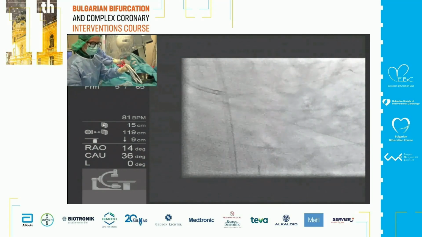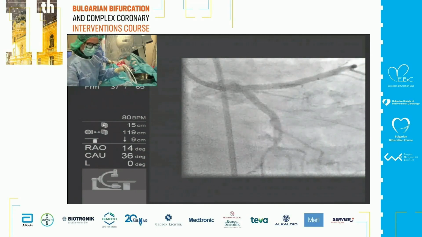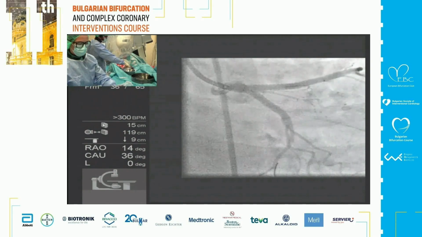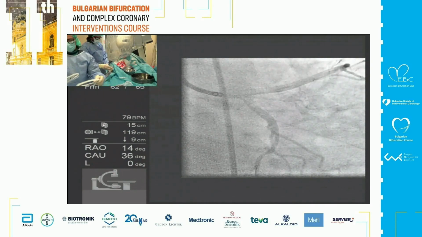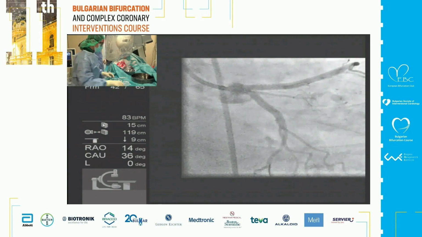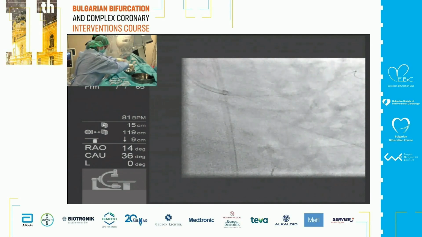The only reservation that I have here is that I'm not sure whether the stent at the point of the initial stenosis is fully expanded. It's well apposed. It might be some concerns, but I'm not sure whether it's fully expanded for the LAD. We will see now with IVUS.